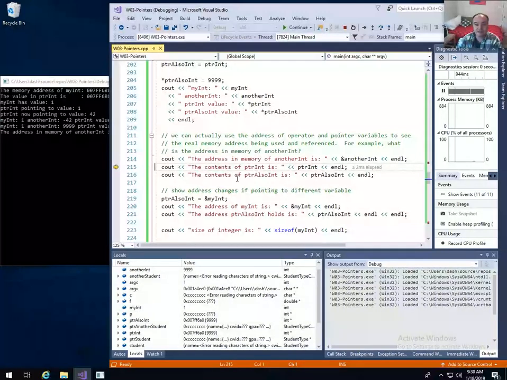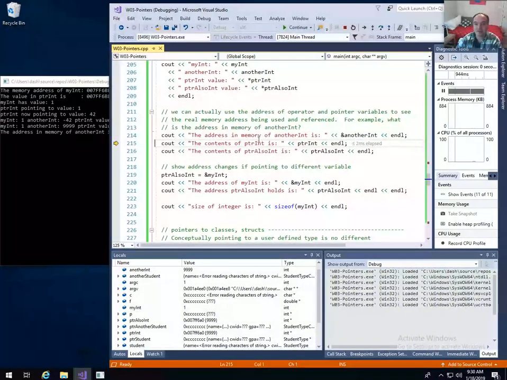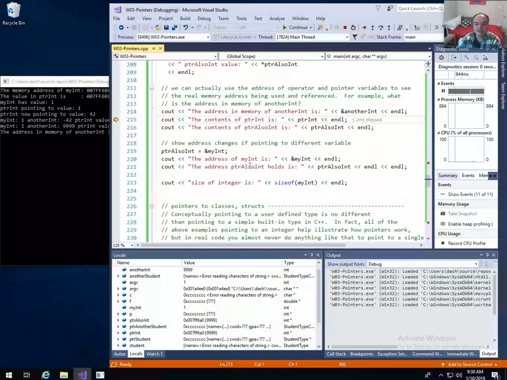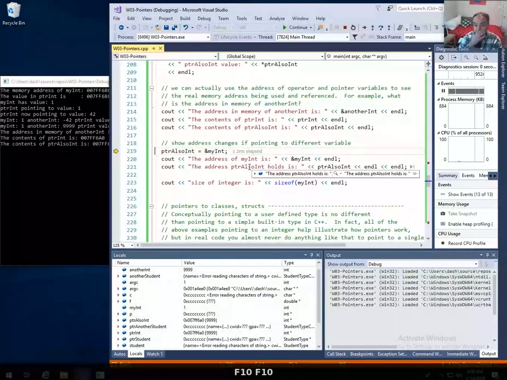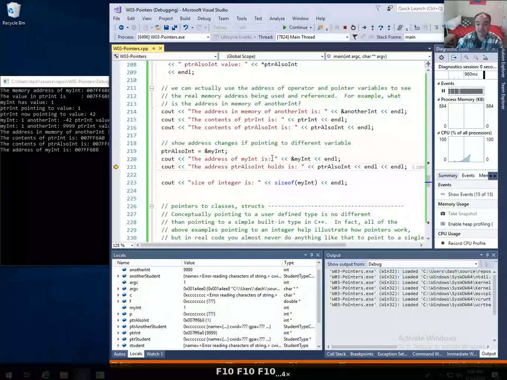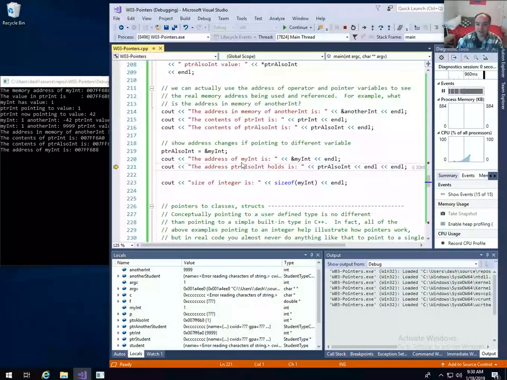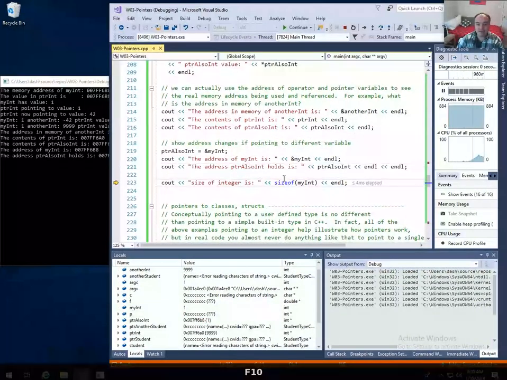And I already covered these. I should have moved this code up to where I did this, talking about the address-of and actually looking at memory where my int is. And one final thing.